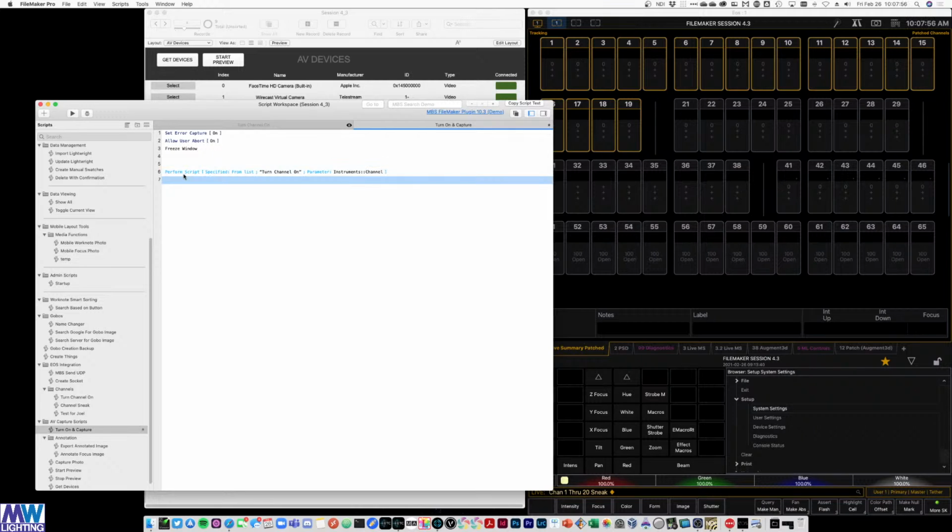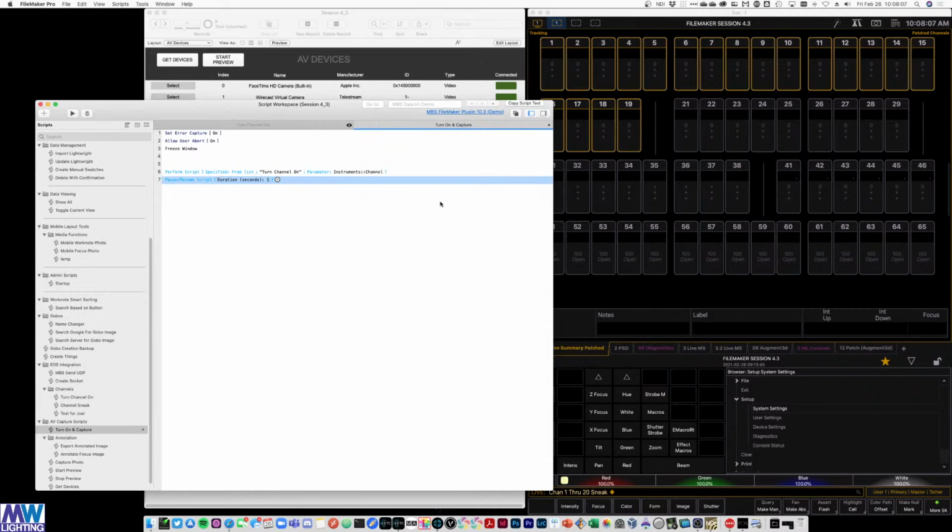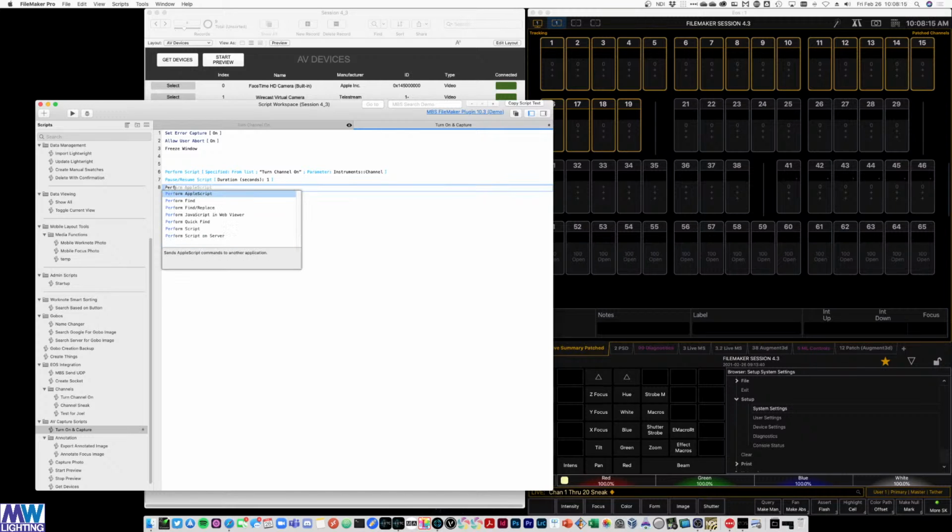Now I want to pause this for a second, because I want to give the EOS enough time to turn it on. Depending on what camera I'm going to use, it might need to autofocus. So I'm going to give it a second after I've turned the channel on. Then I'm going to perform another script.